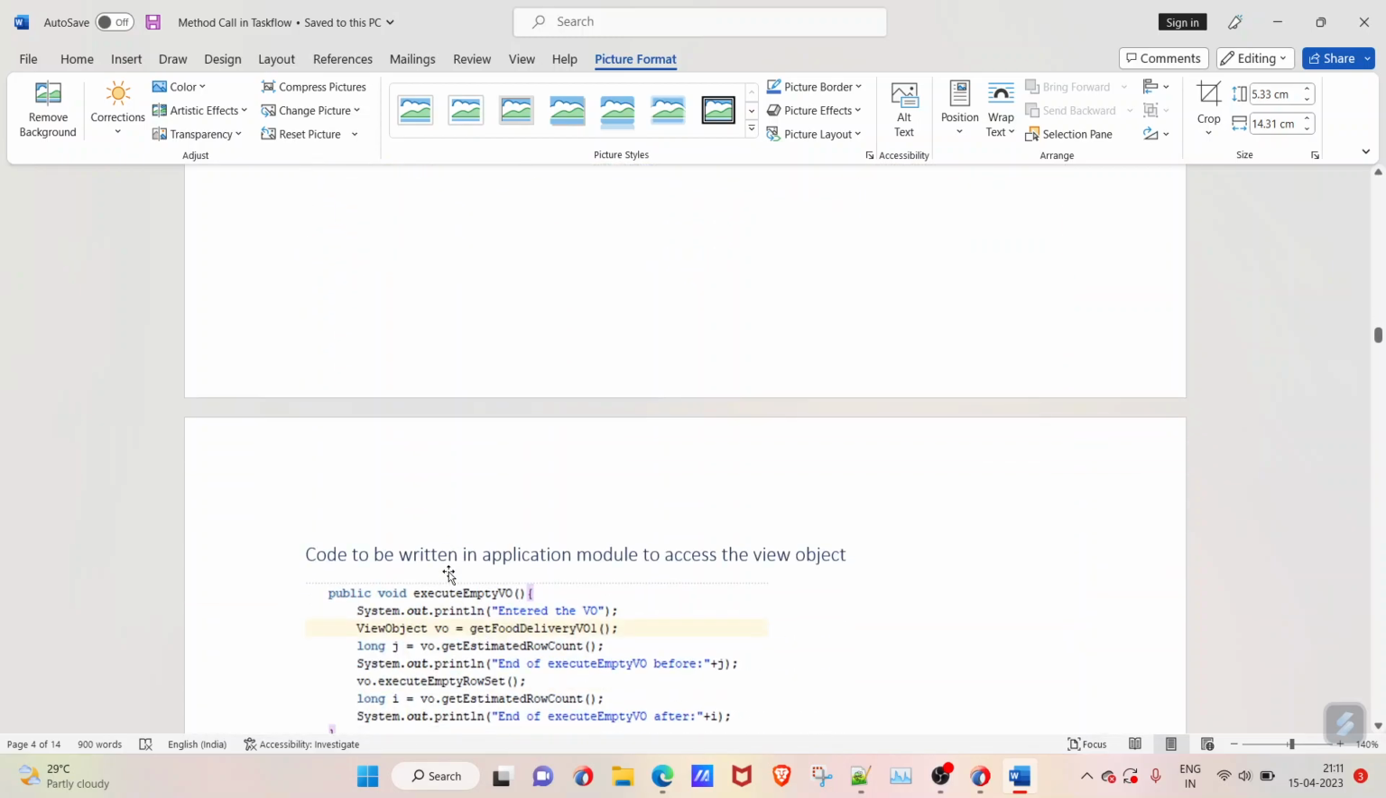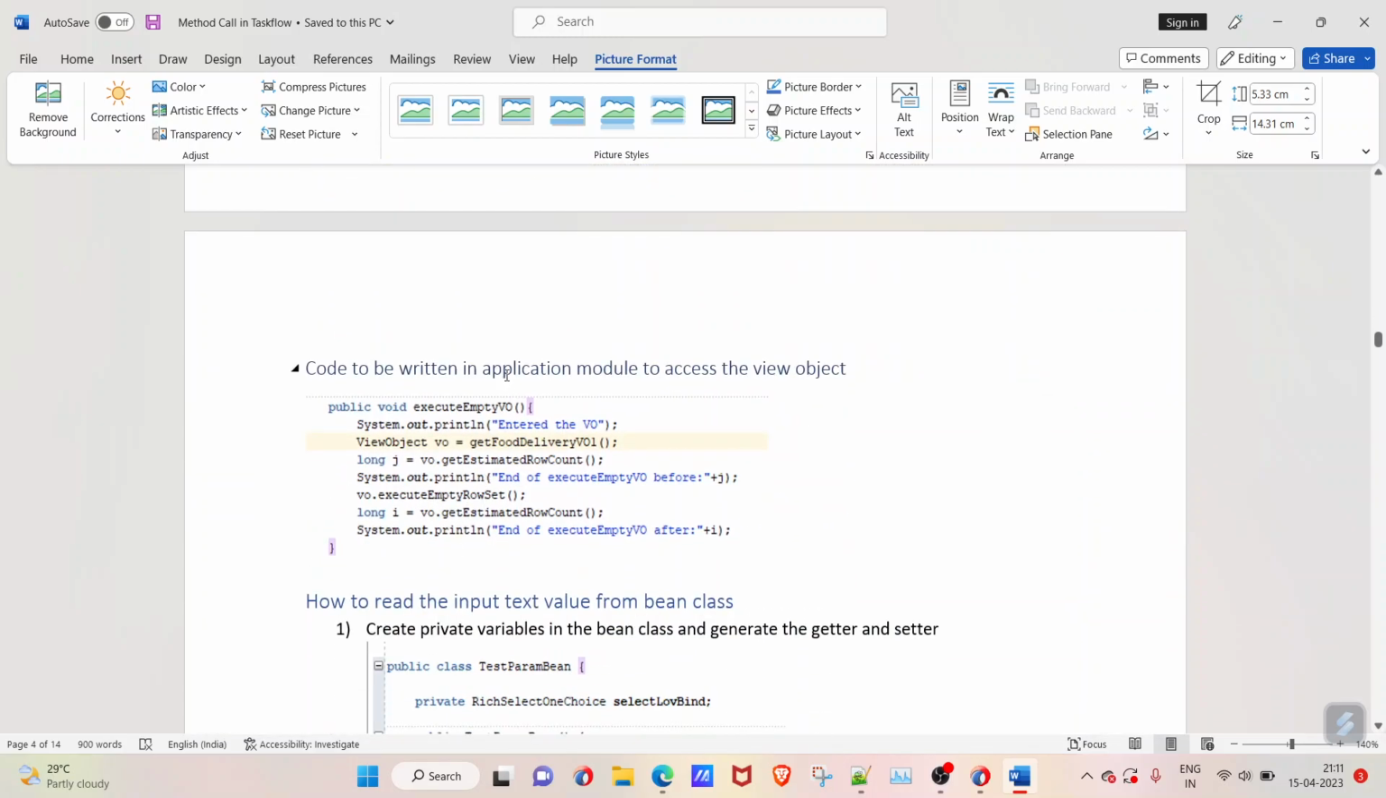so as this is deprecated, the other way you can do this is you can access the view object in the application module. So here you just have to access the getter of that view object, and you will be able to access the view.